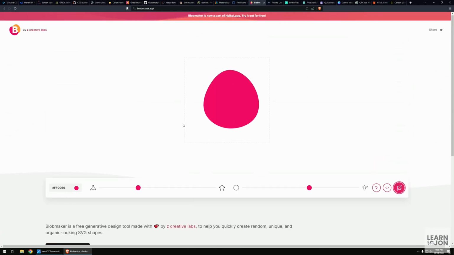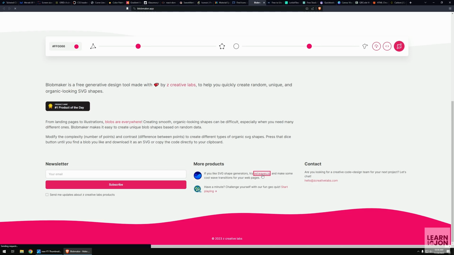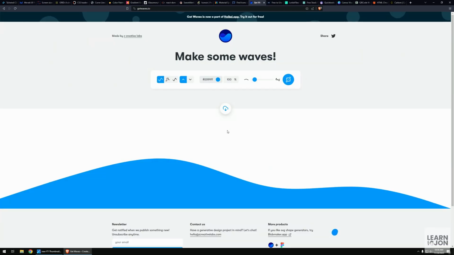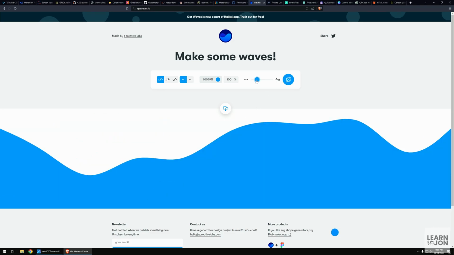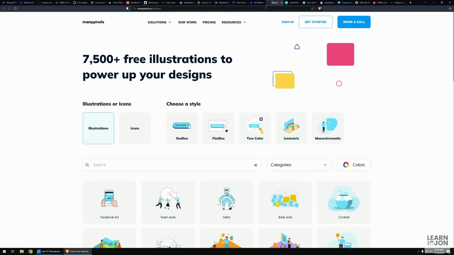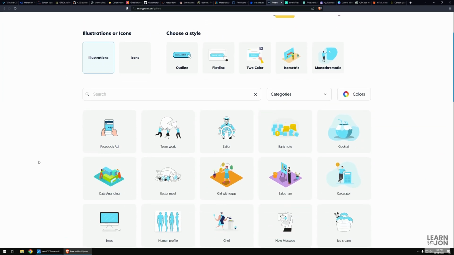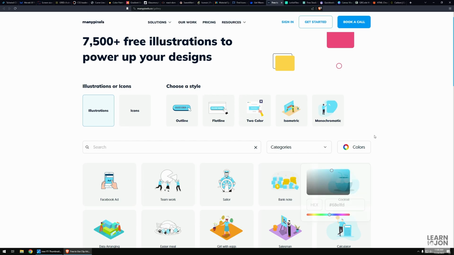If you scroll down on this website, we also have Get Waves.io. It's very similar to Blob Maker, but this gives us a wave to use in our project as an SVG. In terms of illustrations, I sometimes use Manypixels. Manypixels offers some free illustrations that we can use in our website in different styles, so it's quite nice.